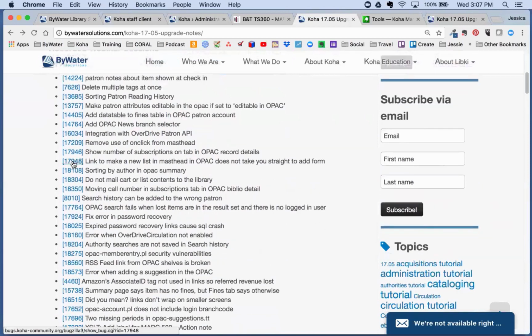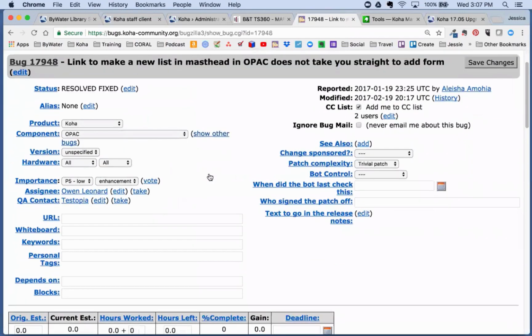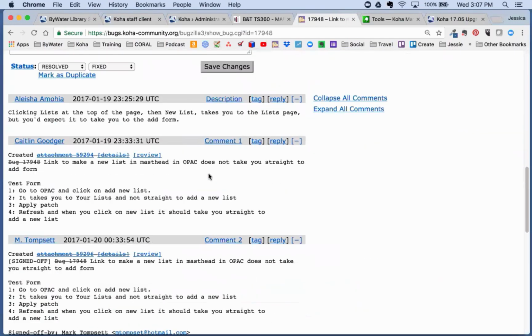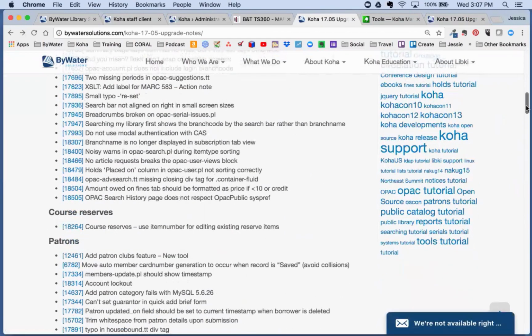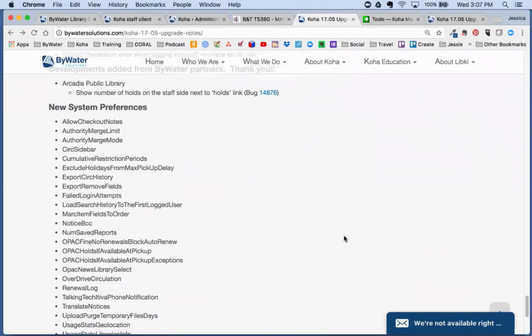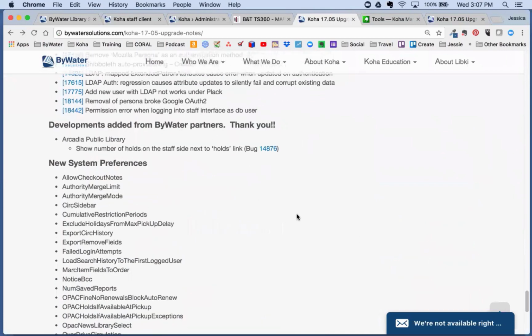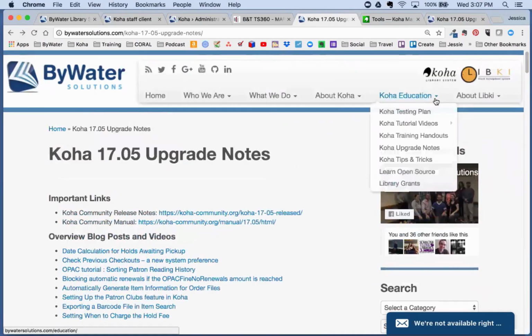Each one will include a link that takes you out to that particular bug or enhancement that lists the complete test plan and walks you through exactly what changed in that particular setting. If you're interested, you can take a look at that direct link in Bugzilla. If we scroll all the way down to the bottom, we will also have our information that includes developments added by any Bywater partners, as well as our new system preferences. Again, you can access those upgrade notes by going to Koha Education, clicking on Upgrade Notes, and then selecting 1705.